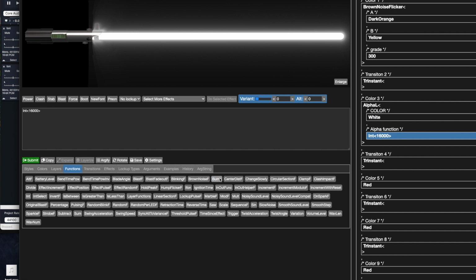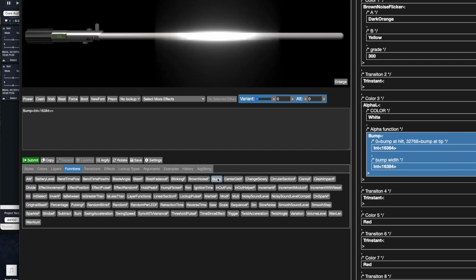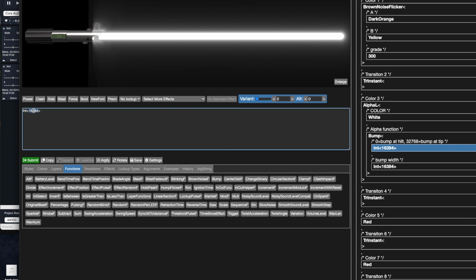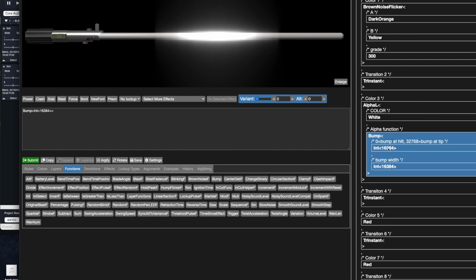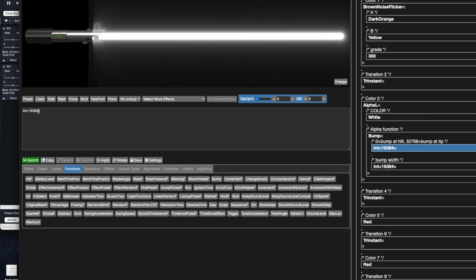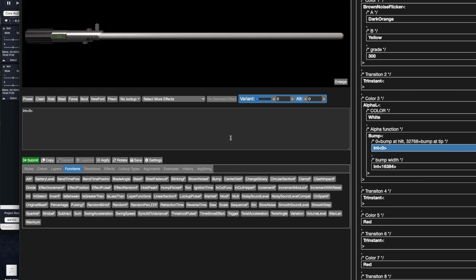I will click that, and then I will make it a bump. And I don't want it there. I want it, see, 0, bump at hilt. Okay. So I'm just going to click this. Change this to 0, submit, and then take a look at it. That didn't work. Let's click this, make this 0, click submit, actually click it.